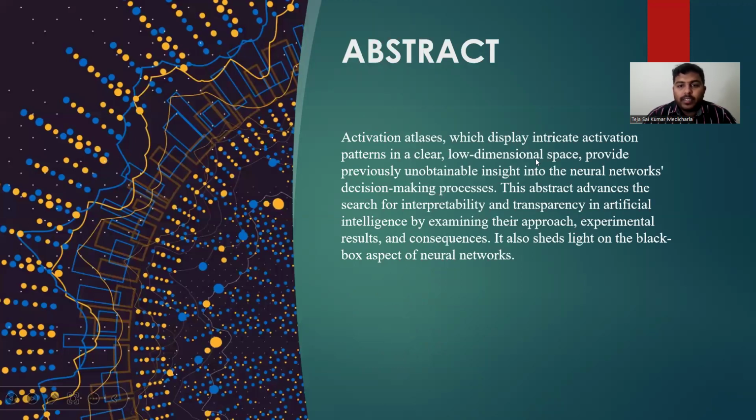Abstract: activation atlases, which display intricate activation patterns in a clear, low-dimensional space, provide previously unobtainable insight into the neural network's decision-making process. This abstract advances the search for interpretability and transparency in artificial intelligence by examining their approach, experimental results, and consequences. It also sheds light on the black box aspect of neural networks.